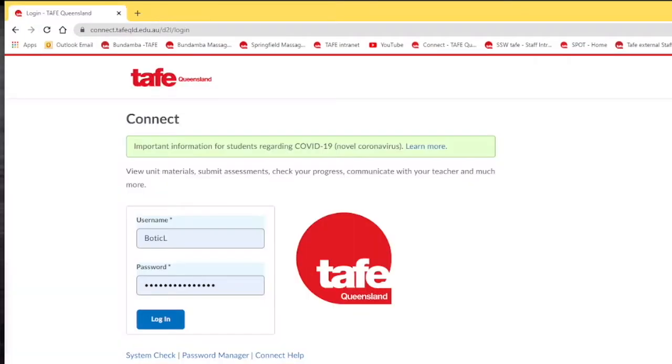I'll walk you through how to submit your first assessment and also how to find information on Connect. So the very first thing that you'll need to do is to log on to Connect. Type in Connect TAFE and you'll find that in a Google search fairly easily, and then select TAFE Queensland. Once you're in here, you'll see the option to enter in your username and password.